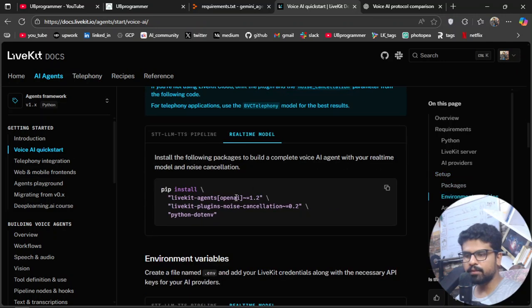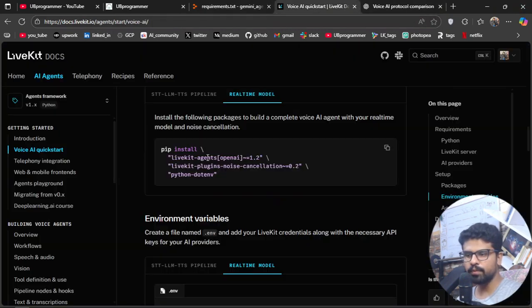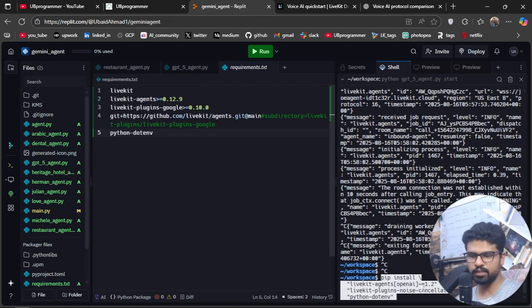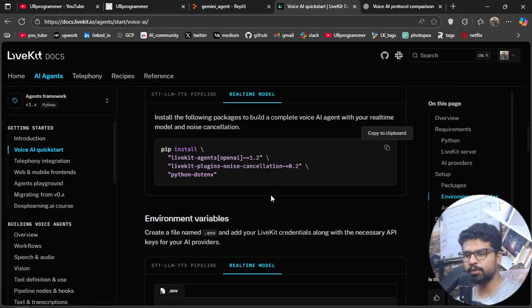Okay, so how I use all of these agents: I just open up a new REPL in Replit, and then I install all of that. I have already installed this. All you have to do is copy paste this command and hit enter, and it will take care of all of the installation and dependencies for you.